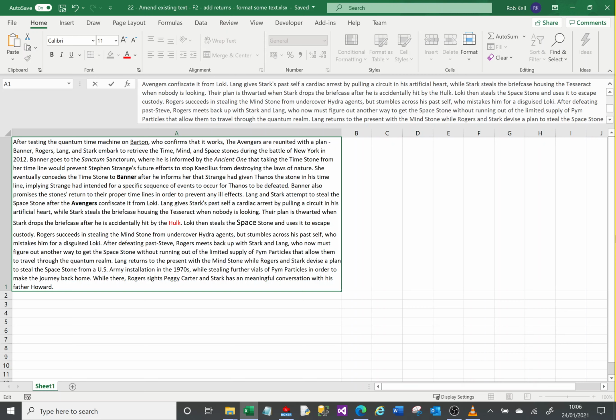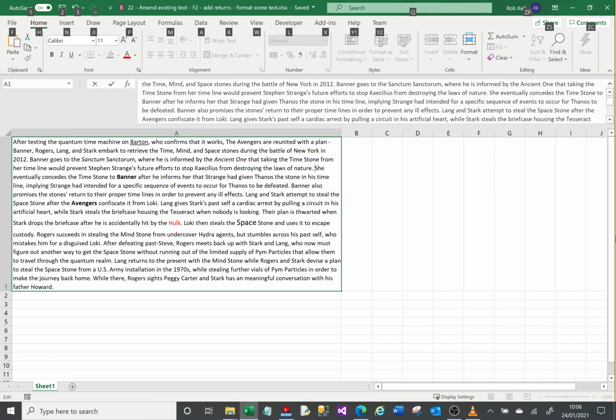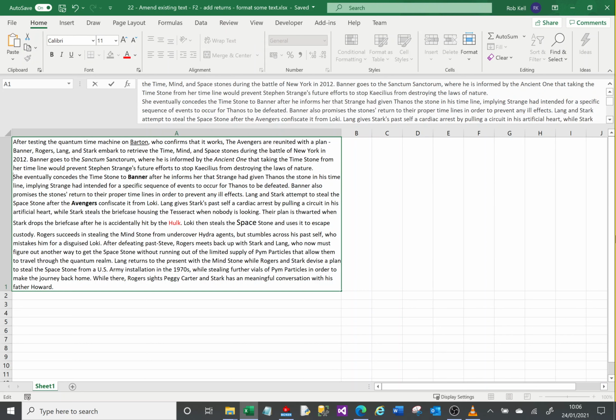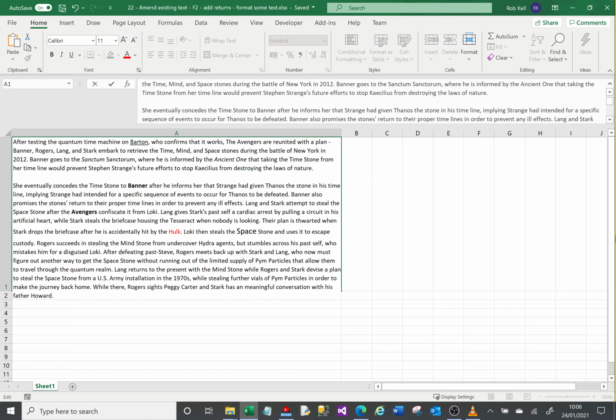So let's do that. If I find a suitable place to put a carriage return, so if I go to here, to put a carriage return in, you press Alt and Enter. So hold the Alt key, tap Enter, and if I've still got the Alt key held, I'll press Enter again, and it's added a carriage return.